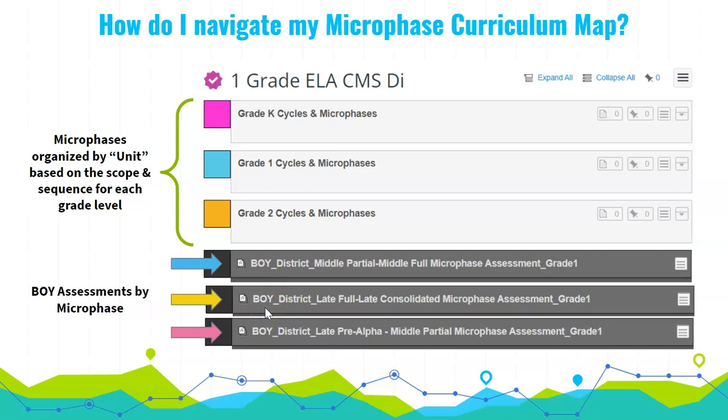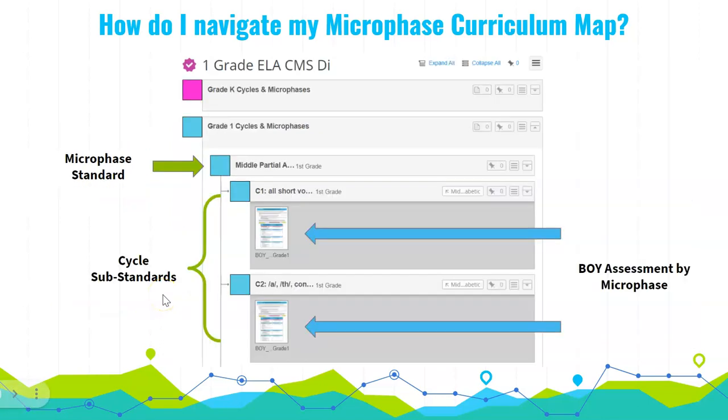There is 1 assessment for each of the on-grade level scope and sequence cycles. Some students may need data entered in for more than one of these assessments because we know that students in kindergarten through second grade perform in a variety of microphases and cycles. Here is an expanded version of the curriculum map.